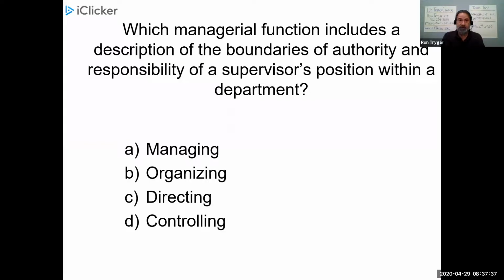All right, so here's our next question. It says, which managerial function includes a description of the boundaries of authority and responsibility of a supervisor's position within a department? So the potential answer choices are A, managing, B, organizing, C, directing, or D, controlling. Give you a second to think about this.